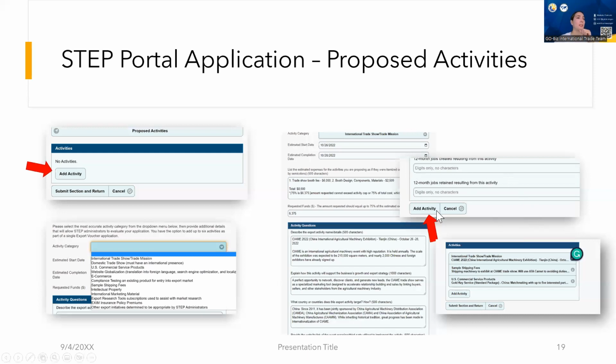Lastly, on the proposed activities is the anticipated and intended outcomes. You would provide the expected qualitative outcomes, and then right after that the quantitative outcomes. So what is the 12-month sales forecast, the 12-month jobs created forecast, and the jobs retained forecast. That is it for the proposed activities.